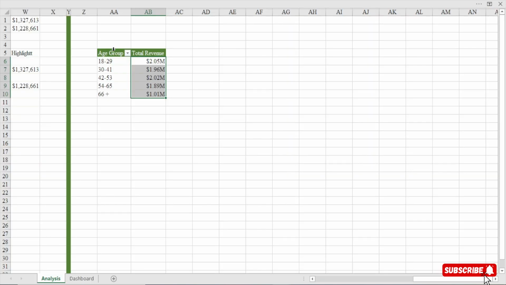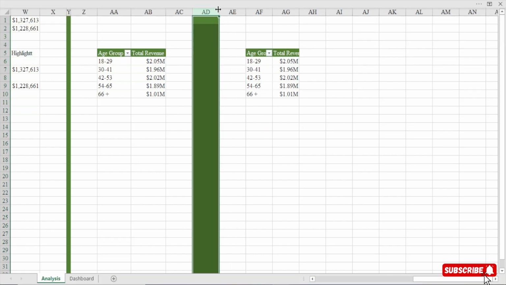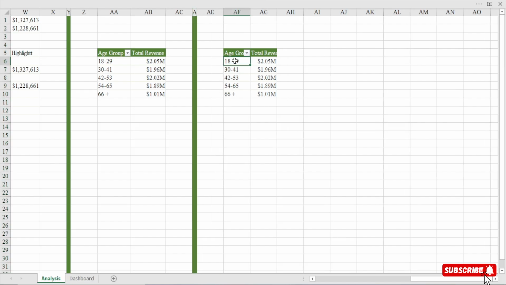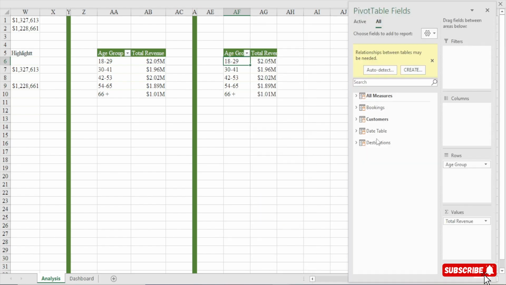And on the analysis, what we are going to do is copy this and paste it here, right? Perfect. So what I'm going to do is differentiate them like this. Right, perfect. So when we select this, right click, and then select show field list. Then you see the field list here. Perfect. So now we are done with the age group.